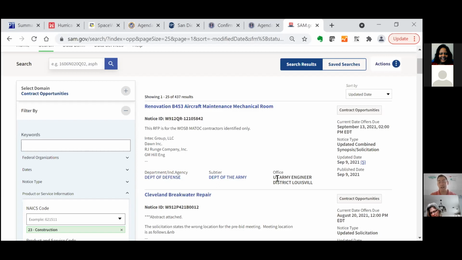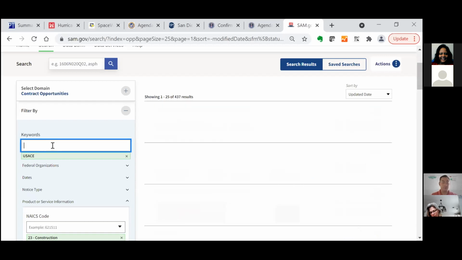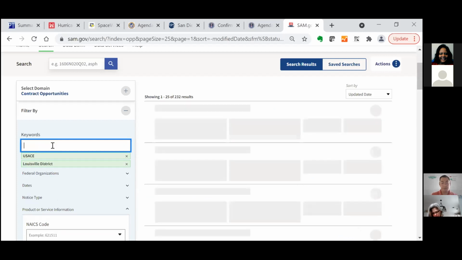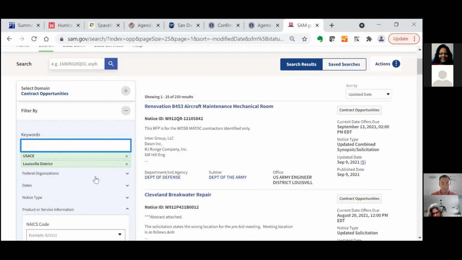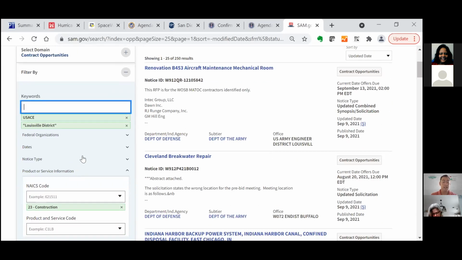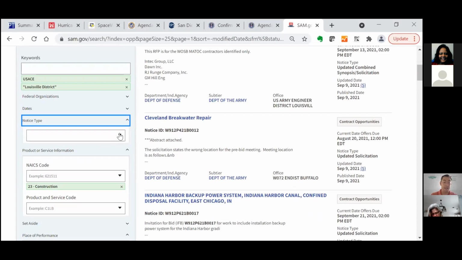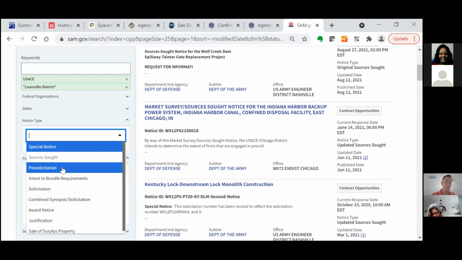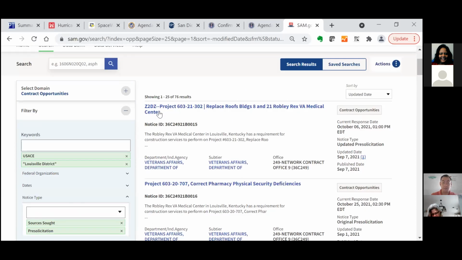So I can see that I want to target U.S. Army Corps Louisville. So I know U.S. Army Corps acronym is US ACE, so we're down to 232. I know that Louisville is usually followed by district. If it gives it to me, we're back up to 250 because it gives you the extra result. Now I want to narrow it down because, again, I'm going after sources sought and pre-solicitations. And so when I do that, we get down to 76.